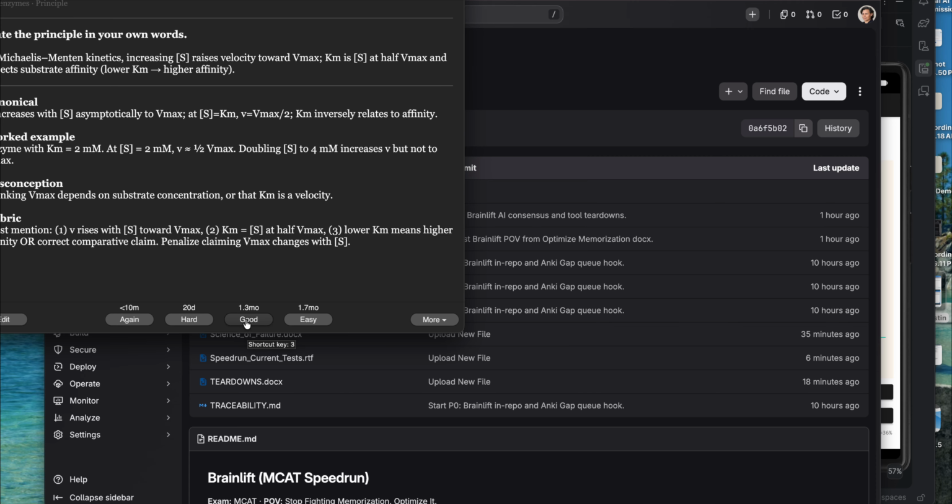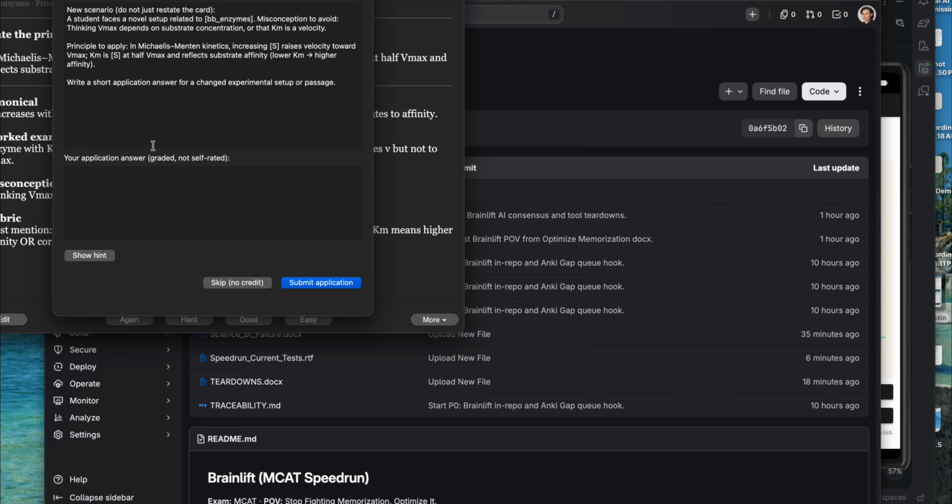And if you understand that, then what you will do after that to continue is submit an answer per the box above. So in this case, it's write a short application answer for a change experimental setup or passage. This is to kind of escape the cop-out of just cramming and maybe just writing a few words that allow the concepts to sink in and be developed as part of the brain.